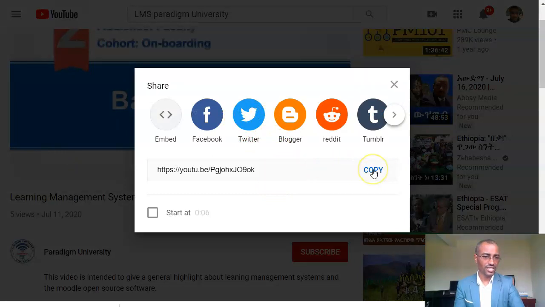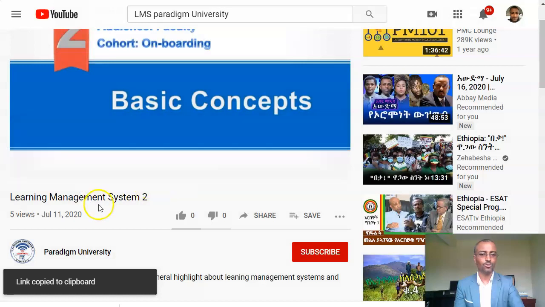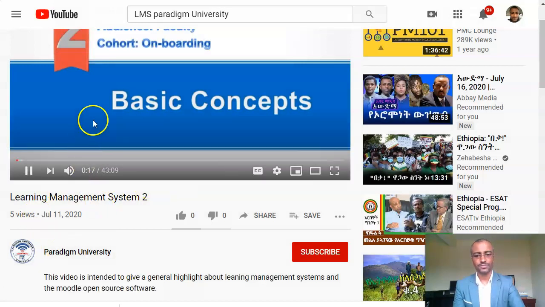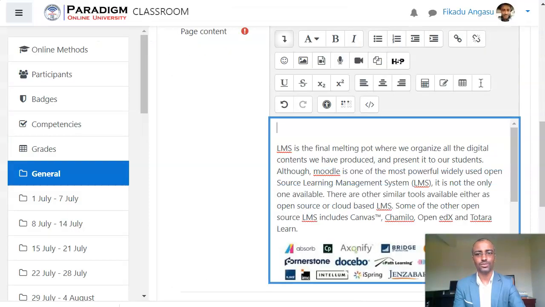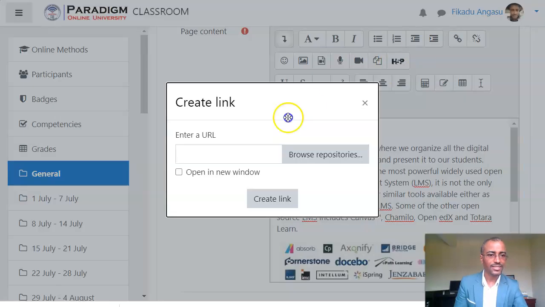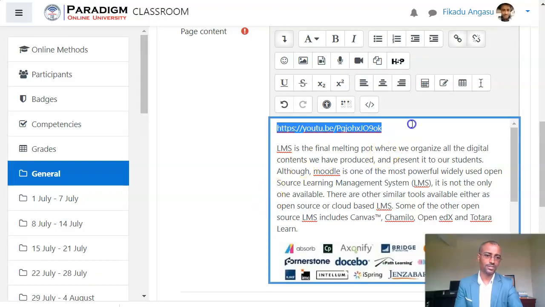and copy the link. After you copy the link, you go back to your module editing, and here you will put the link right here. After the link, you paste it, your code here. And now you can say open in a new window, or just leave it as it is, and create a link.